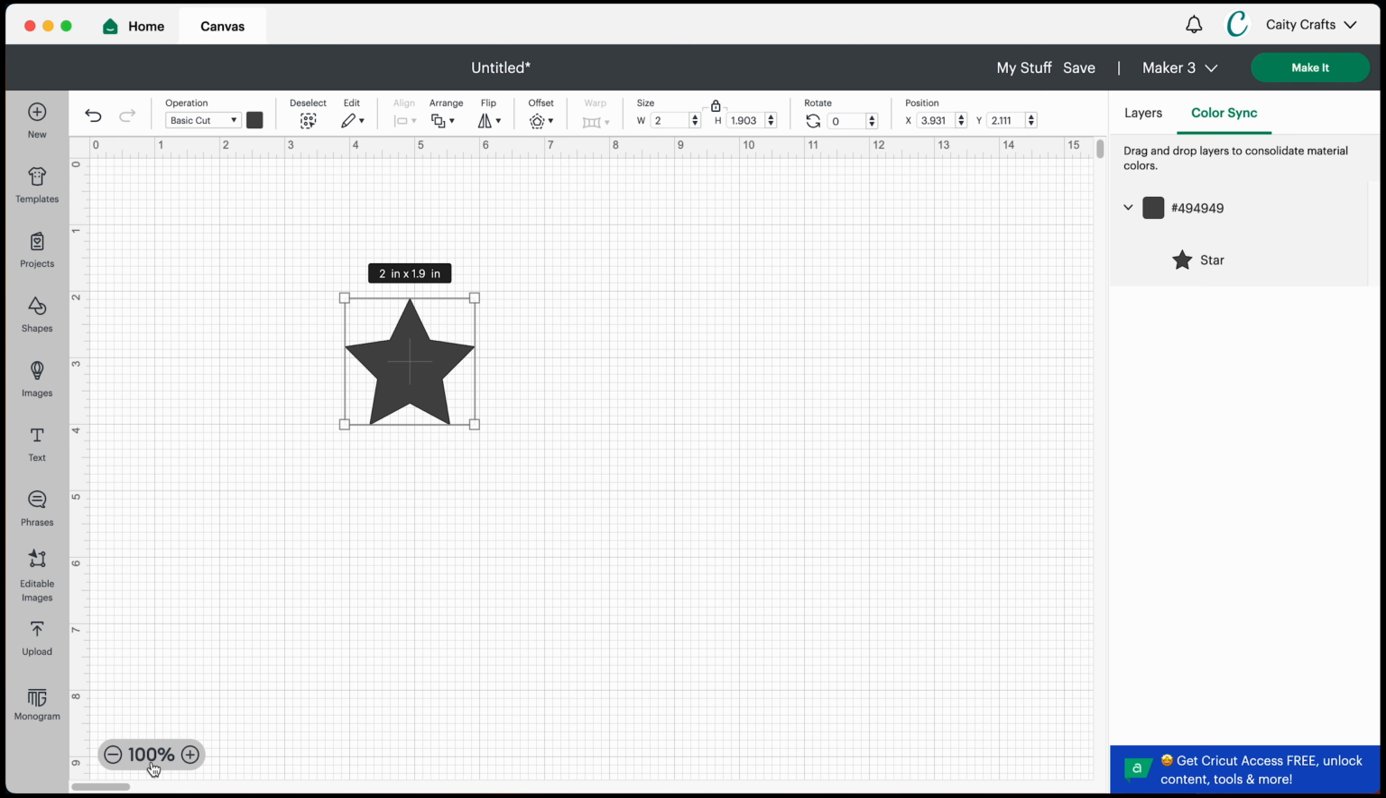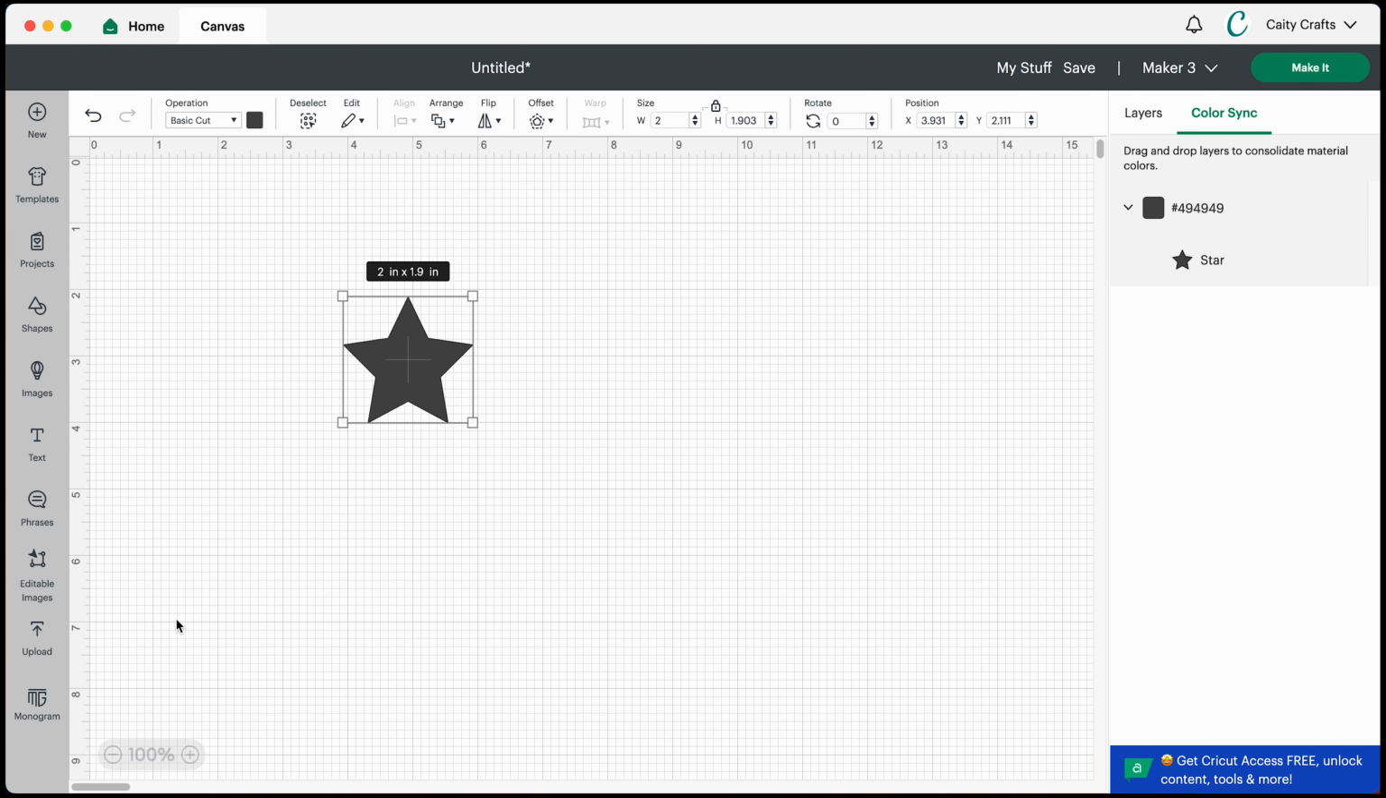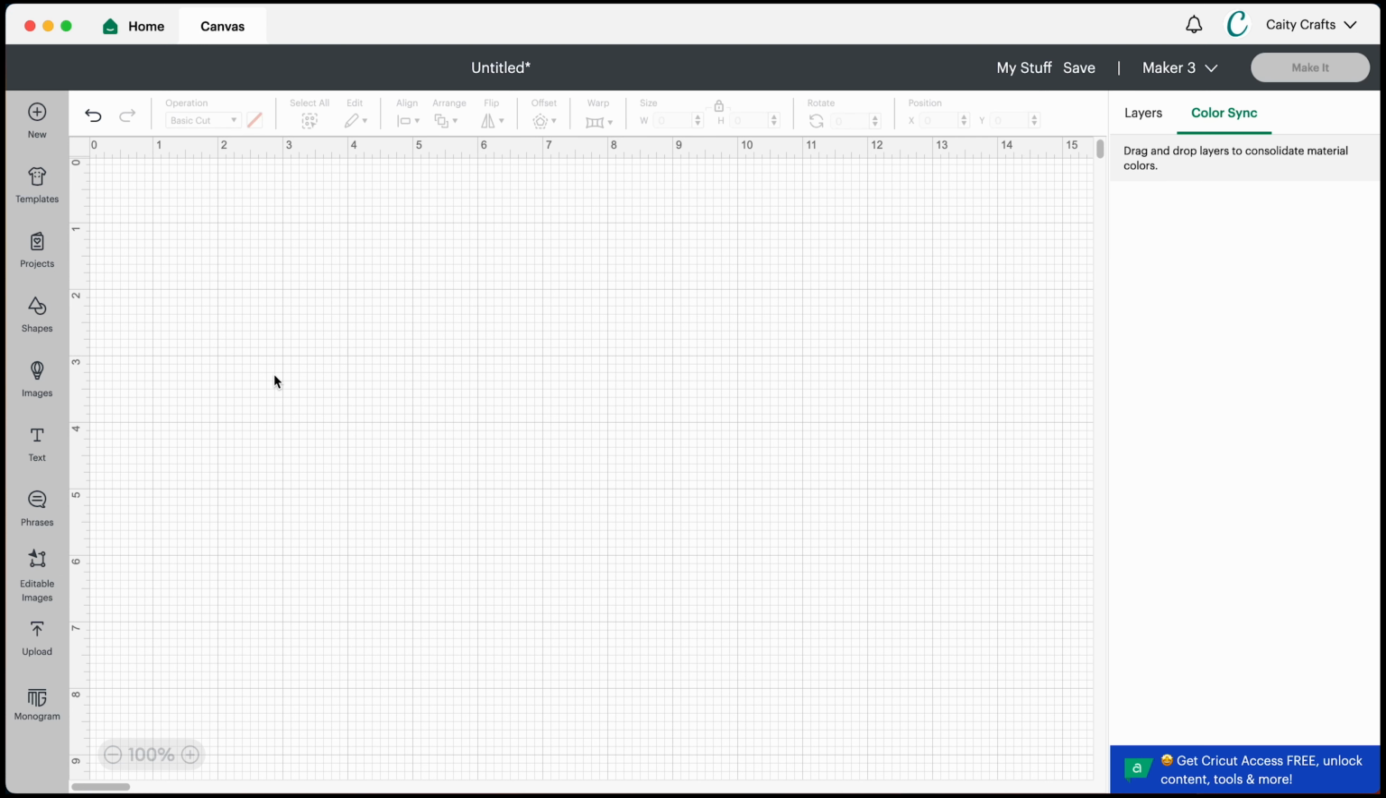Lastly, there are two more features to be aware of. The first is Zoom in the bottom left, which allows you to zoom in and out like this. The second feature is the Undo and Redo buttons in the top left, which allows you to undo or redo your most recent action. To demonstrate, I'll delete this star by pressing the Backspace button on my keyboard. Now I'll undo that by clicking the Undo button in the top left, and bam, the star reappears.